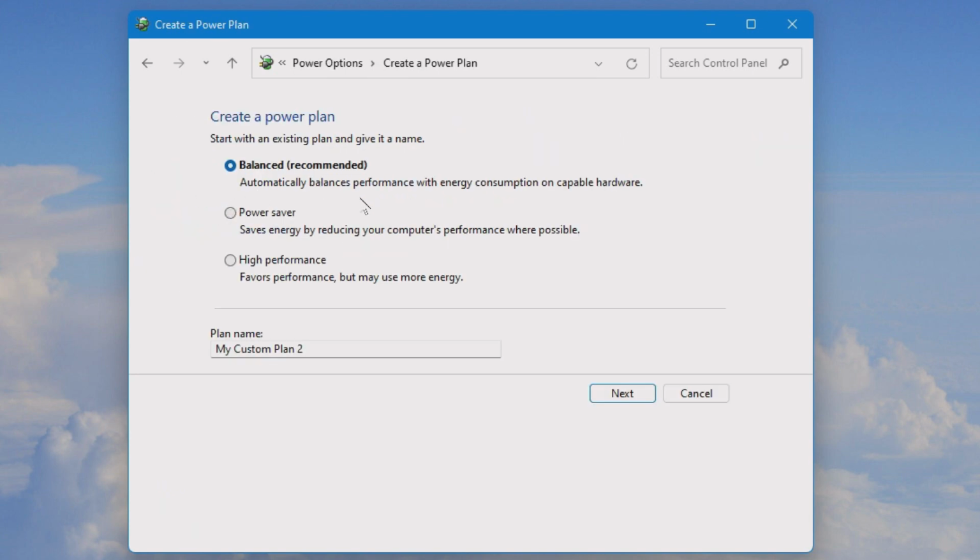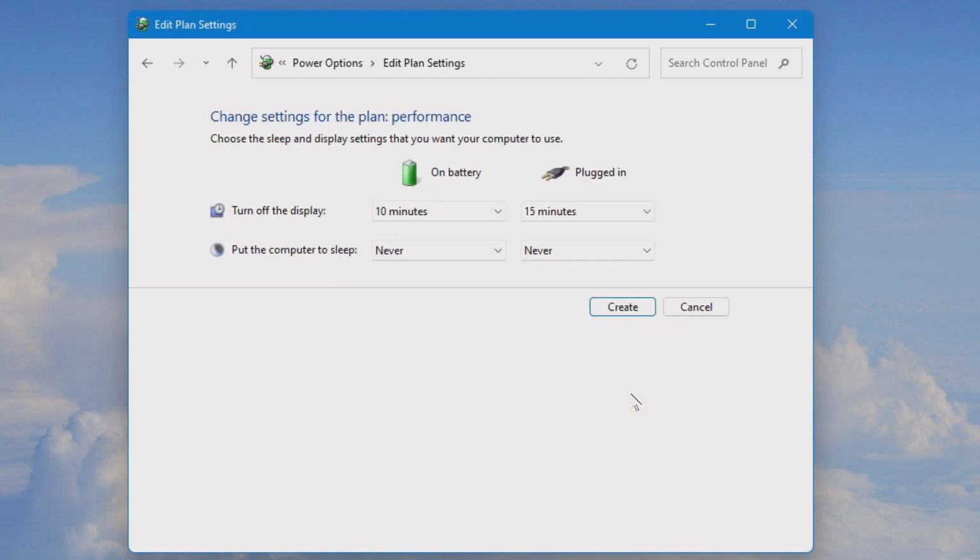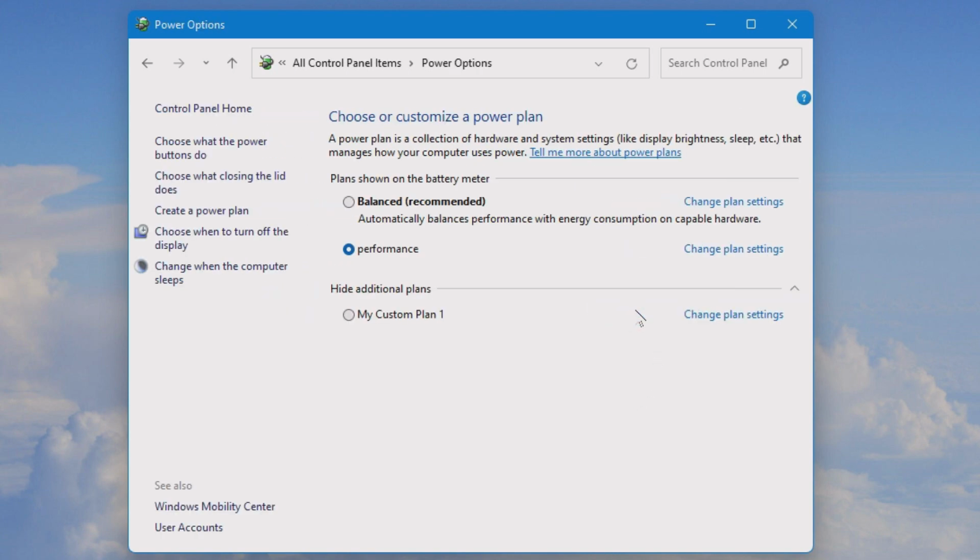Click that. Here you can simply check the box High Performance, name it something so that you remember it's your performance plan, and click Next. Then you can set these simple settings here and just leave it be and click Create. You have now created your power plan.